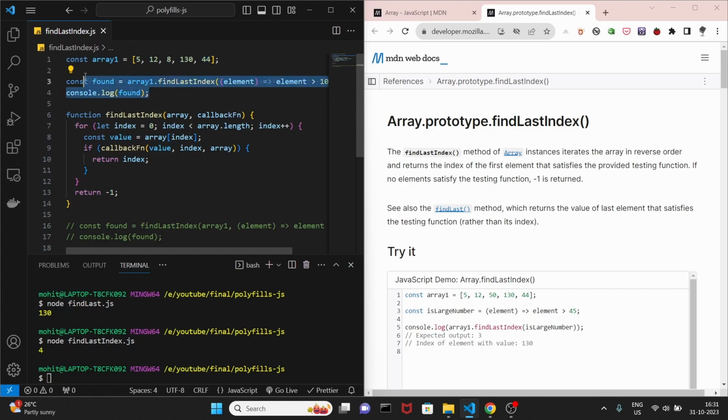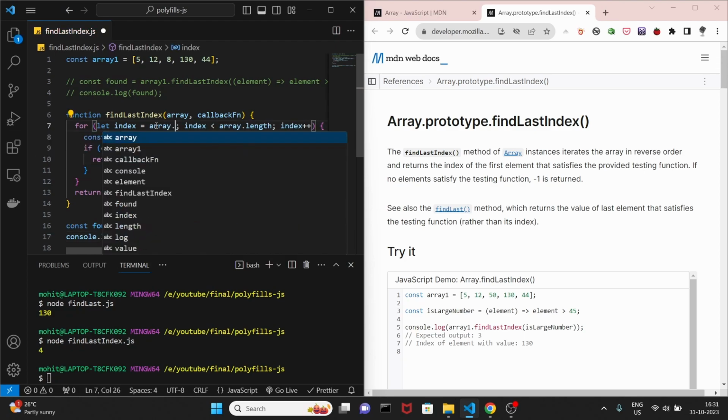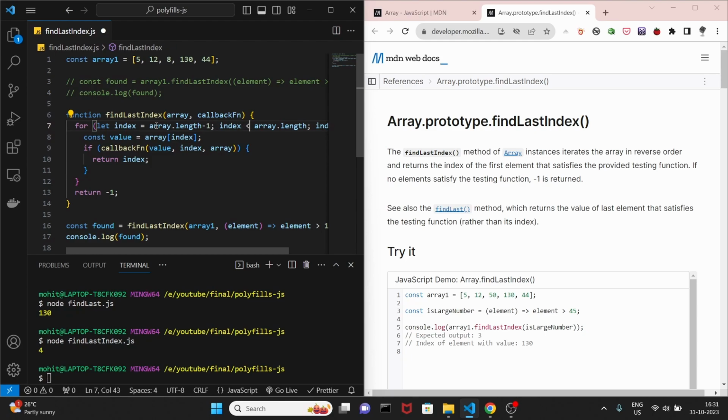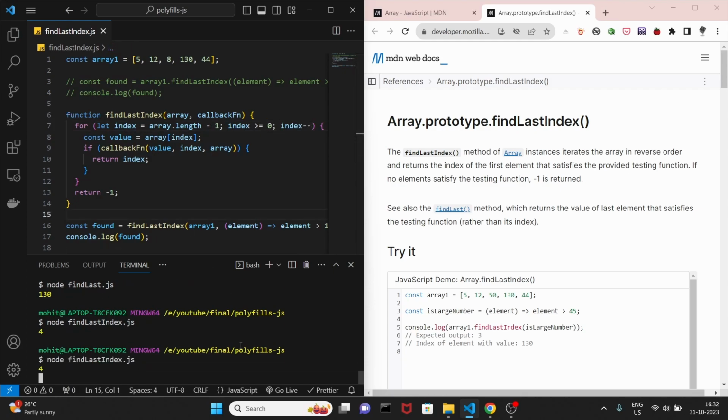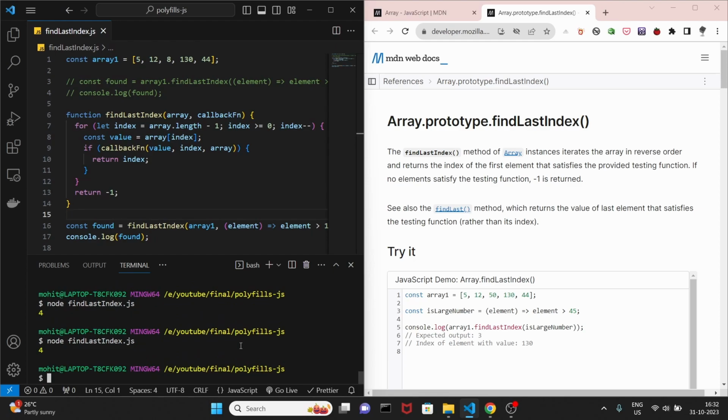Now we need to just modify it. Sorry about that. So again, we need to come here and say array dot length minus 1, index is greater than or equal to 0, index minus minus. Let's see whether I missed out anything. I don't think so. It's working fine, I guess. Basically I iterated from the end of the array while index is greater than or equal to 0, I got the value, and I'm just calling the function and returning the index. Okay, that works fine, I guess.